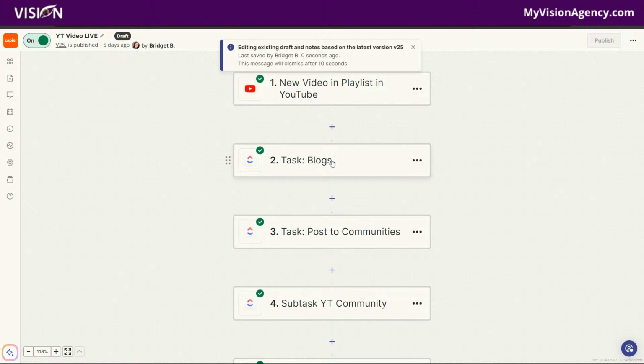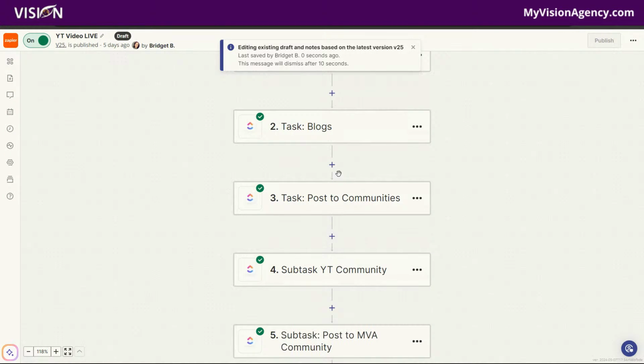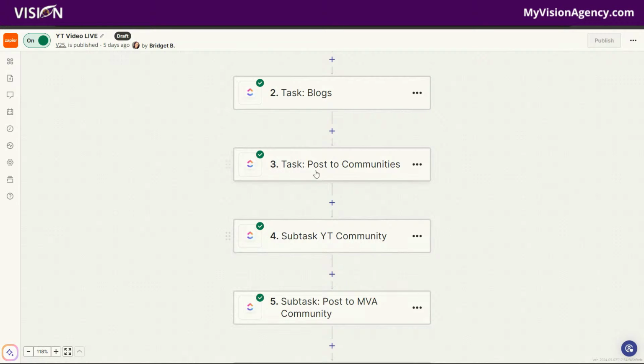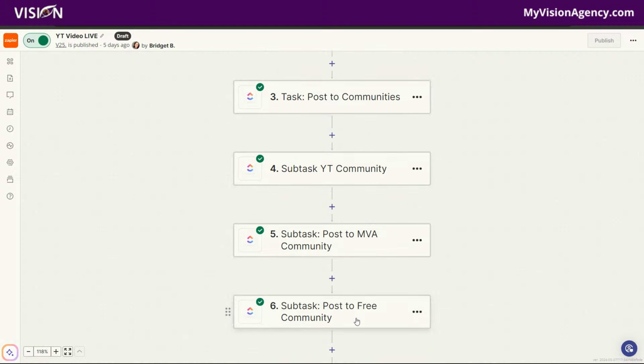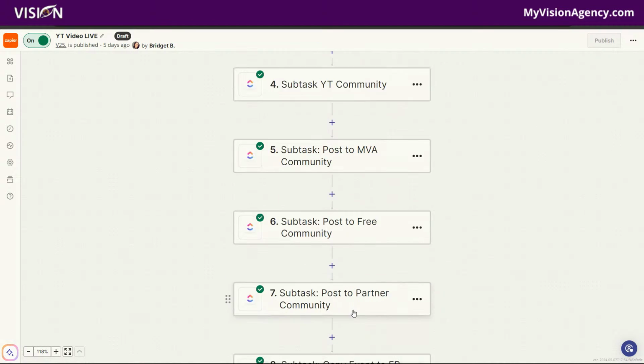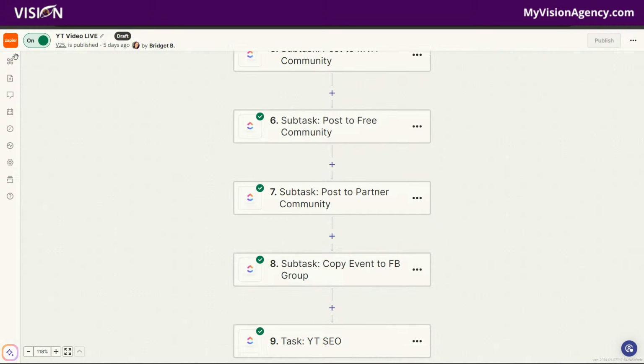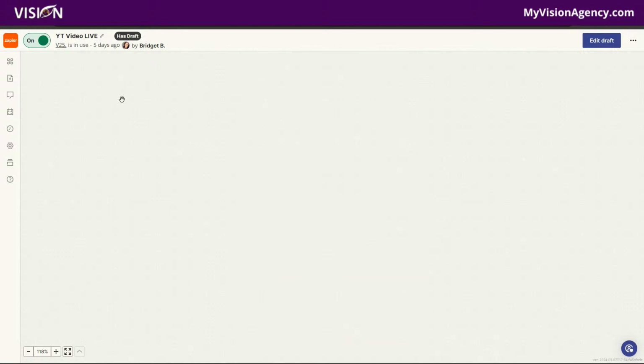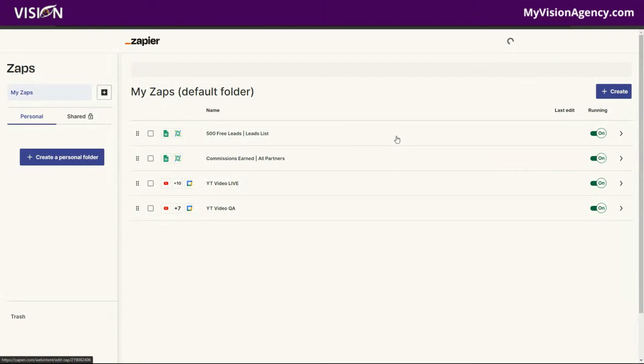It's going to ClickUp and it's creating a task to create a blog. It's creating another task to post to communities. Okay. It's creating subtasks to post to YouTube communities, right? So now the subtask is a task inside of here, another subtask for another community inside of here. Okay. So this is how I can automate all of these tasks and subtasks and lists and all of that inside of ClickUp.